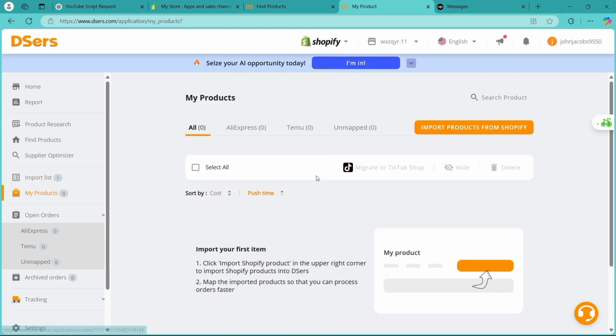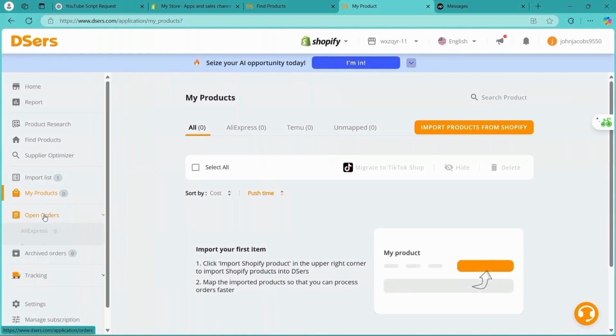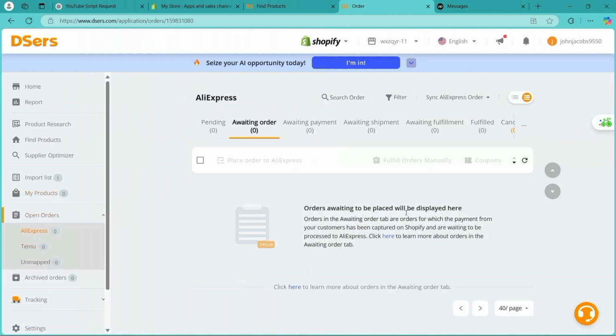Now, fourth step is syncing orders manually. Go to DSers order page and click Sync Orders, and this will refresh your order list and fix syncing issues.